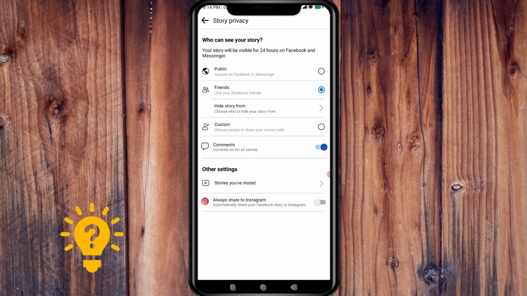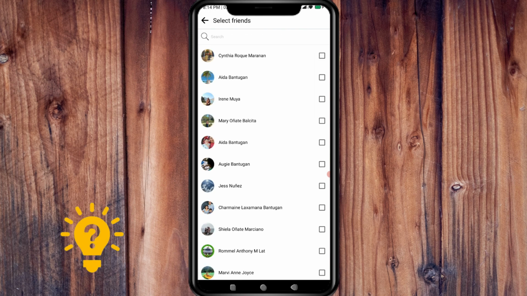And here, it says here that who can see your story. Your story will be visible for 24 hours on Facebook and Messenger. So on the story settings screen, you can toggle friends option to make your story visible only to your Facebook friends, and you can also choose to customize your audience by selecting custom and choosing specific friends or group to share your story with.